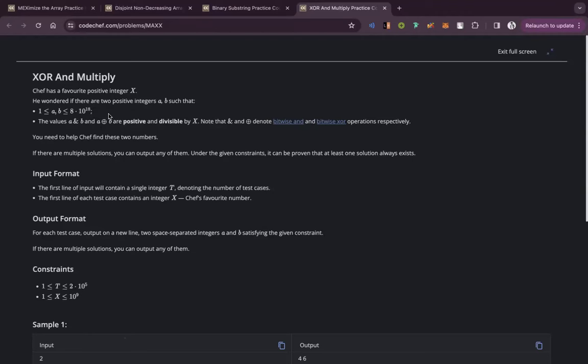Not a problem for them. But the condition that they should satisfy is that A AND B and A XOR B should be divisible by X and should be positive, where AND is defined as bitwise AND and XOR is defined as bitwise XOR. So you need to help Chef find these two numbers. And they have given that an answer always exists. So we don't have to think about negative 1 conditions, right? That is a small part they have done on their side only. Answer definitely exists. Correct?